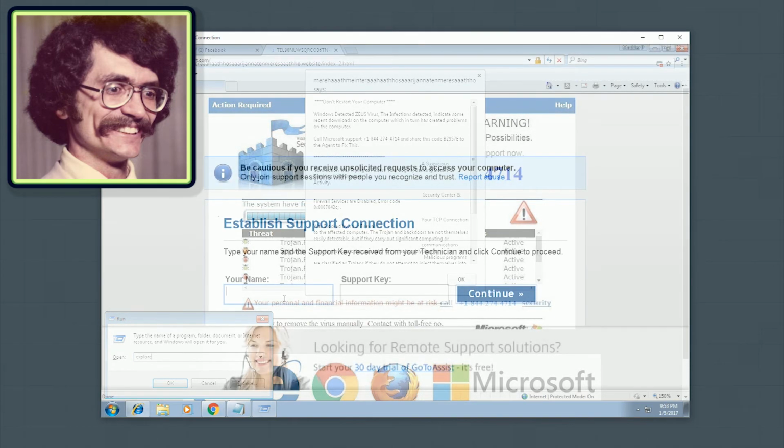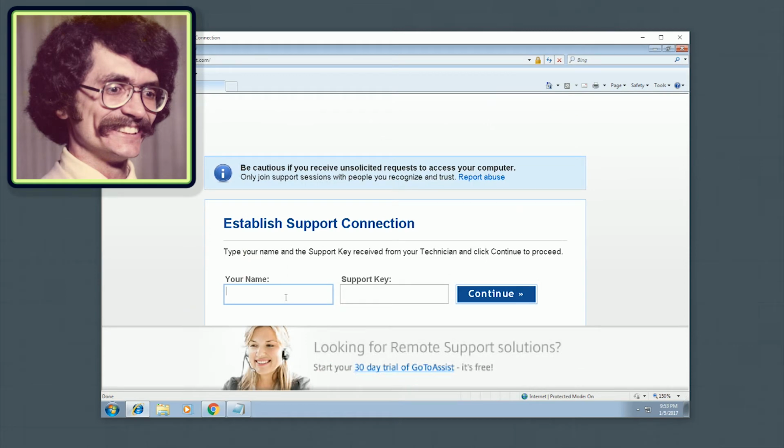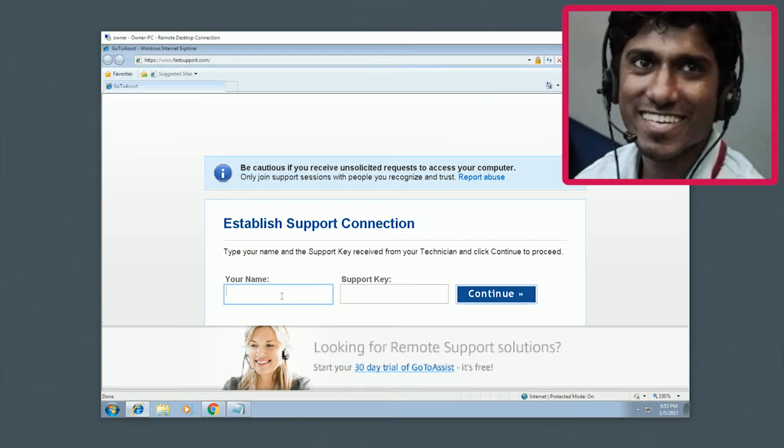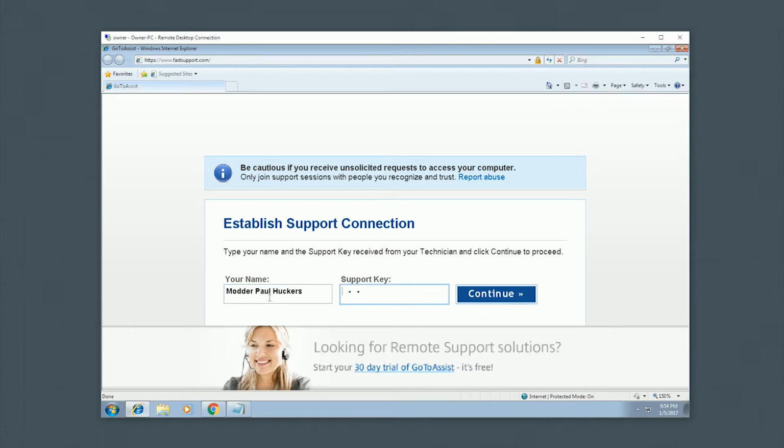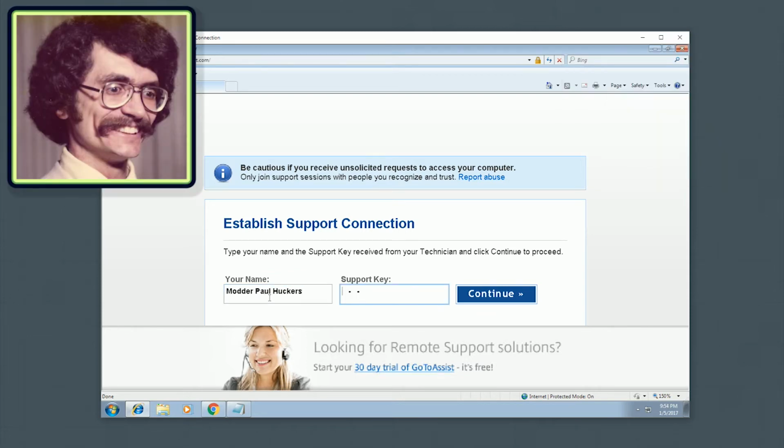Establish support connection. Type your name. Yeah, type your name. Okay. Type your name in the name box and I will give you the key for that, and support key.